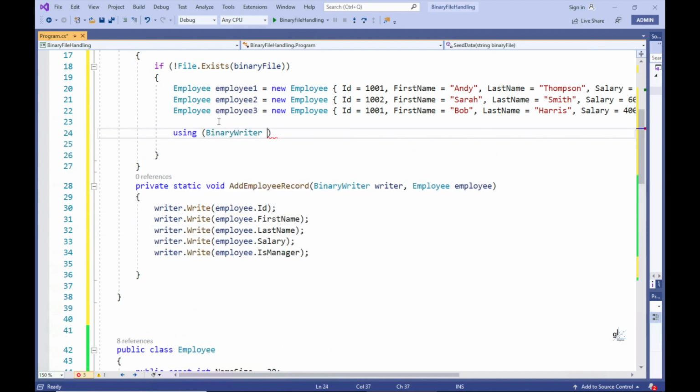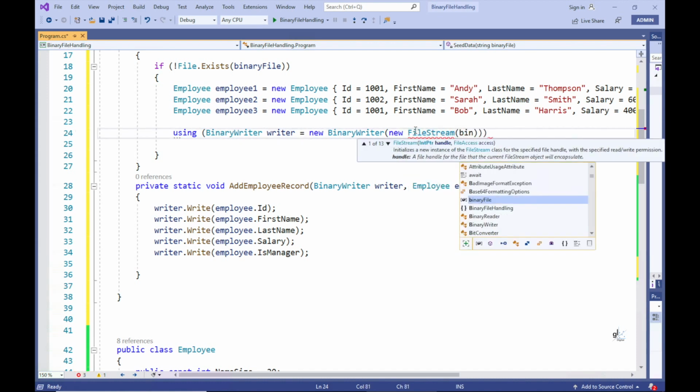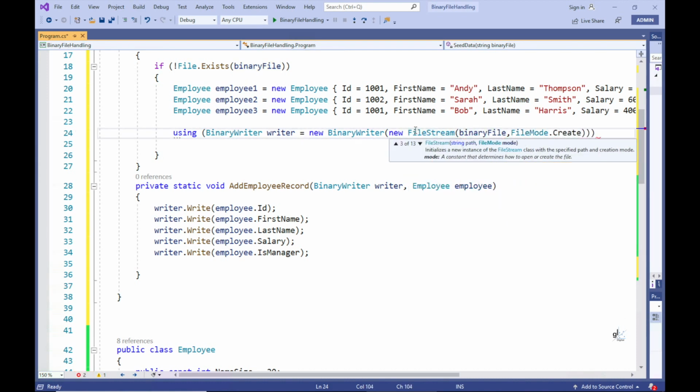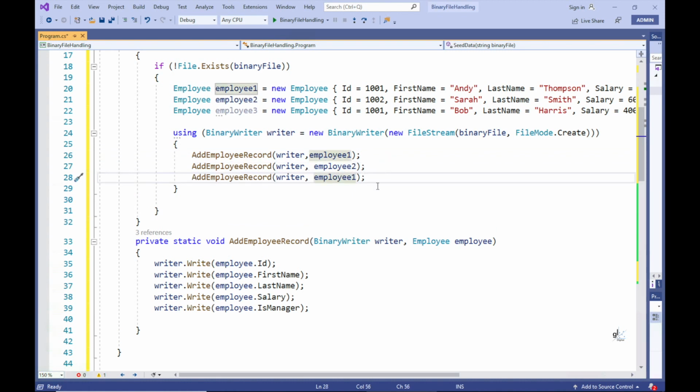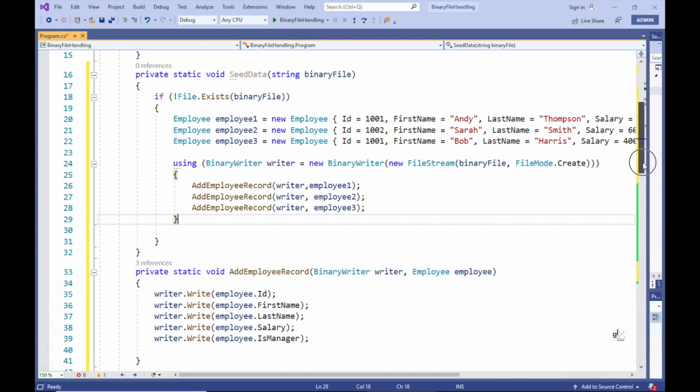Let's go back to our seedData method and call the addEmployeeRecord method 3 times to add 3 records to our binary file. Notice that the BinaryWriter object is instantiated within a using statement, and our code that writes the records to our binary file is executed within a using block.